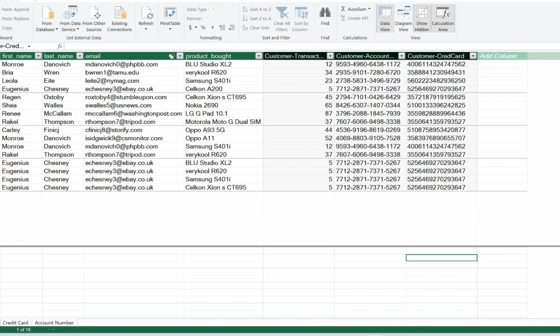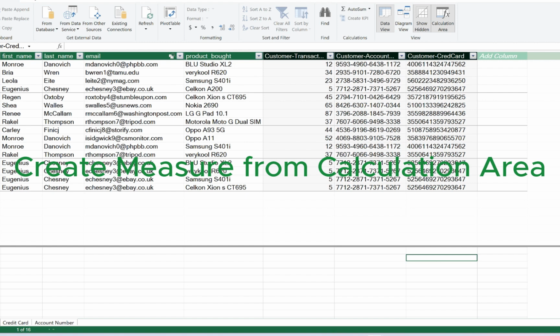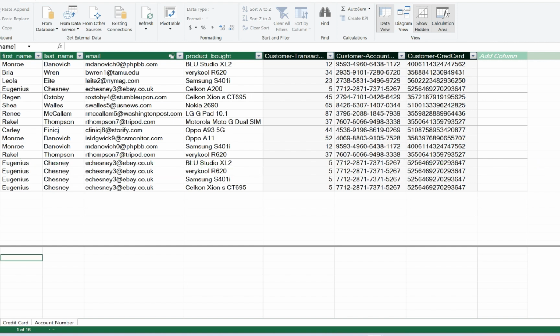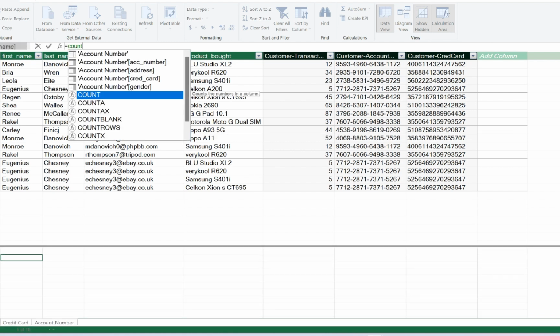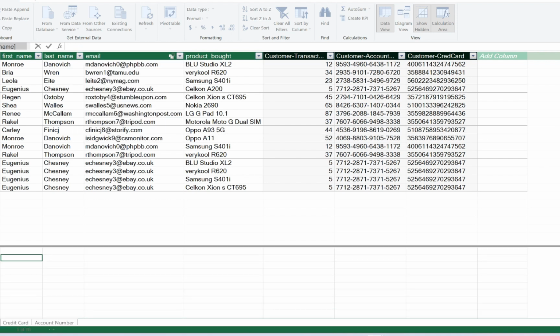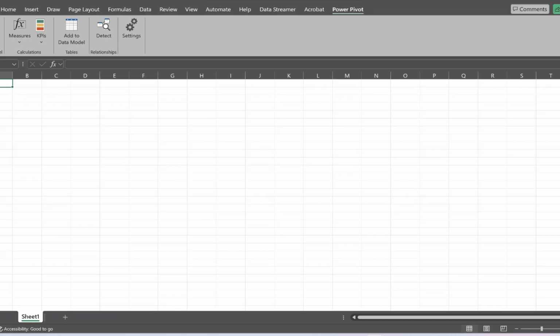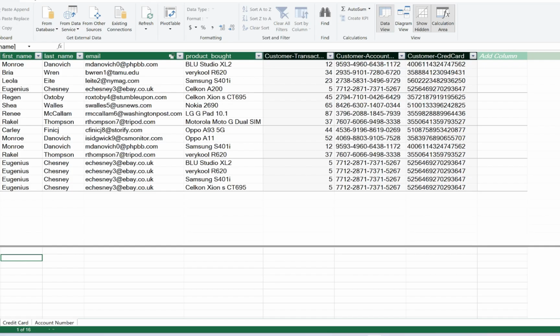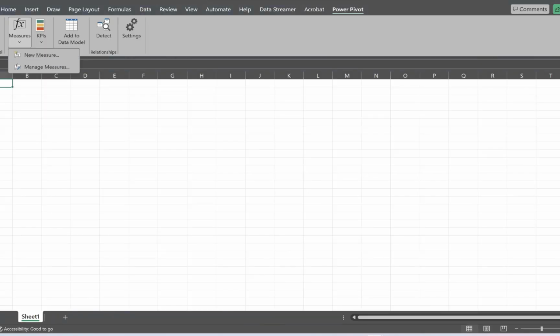So now I've got all these three columns, which are transactions, account number, and credit card of that particular customer. The next option is to create a measure. You can create a measure in two ways. The first option is that in the calculation area, you can simply click equal to, and then write down your respective function over here. That's one option. The other option is to go to the main Excel sheet, where you have the measures option, and you can create a new measure from here. I'll create one measure over here, and then when I go to the pivot charts, I'll create a measure from the Excel sheet using this option.